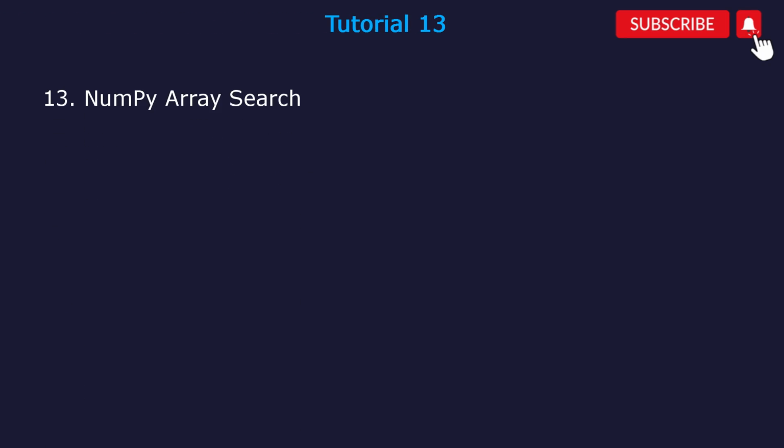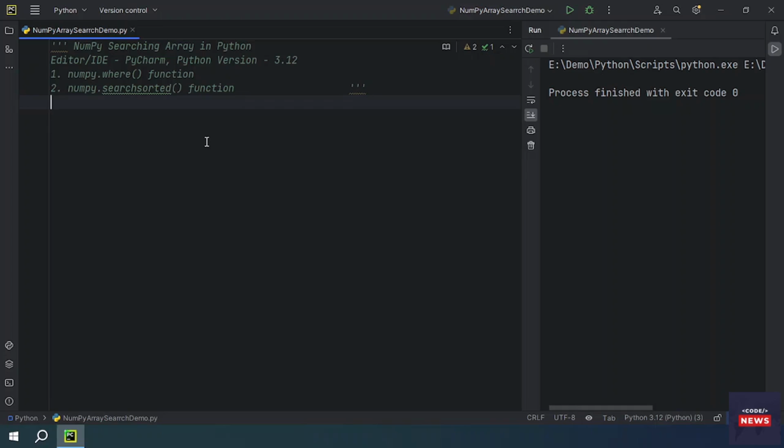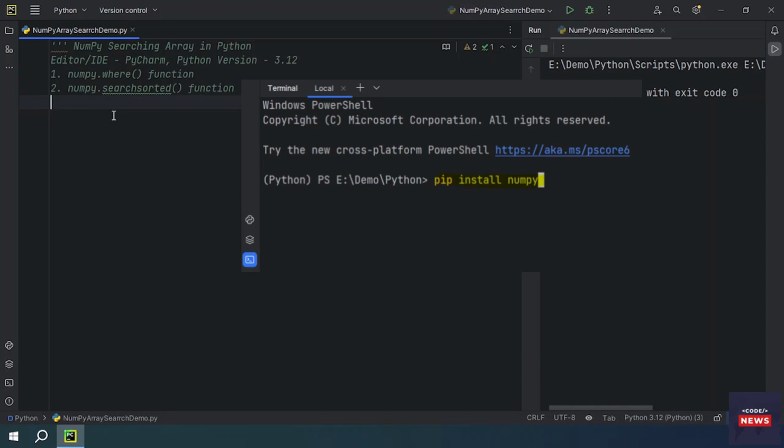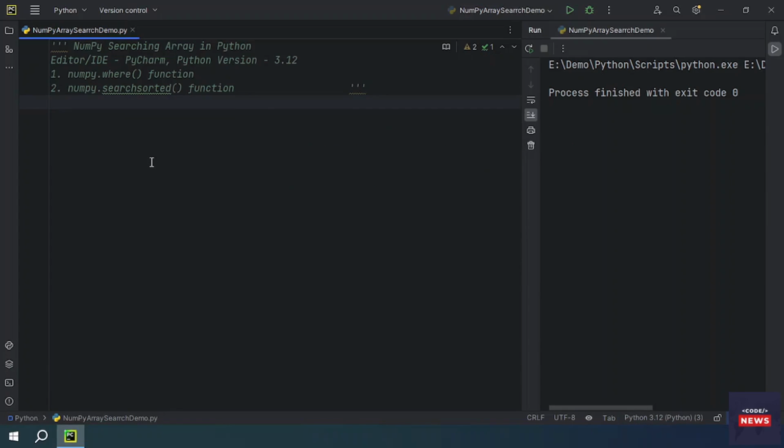Guys, in this video, we will be learning NumPy searching arrays in Python. We will see what the NumPy where function is. You can search an array for a certain value and return the indexes that get a match. In order to use the NumPy where function, we first have to install the NumPy library. To install it, we type one command, pip install numpy, either on the command prompt or in the PyCharm terminal window. Okay, the NumPy library is installed on your computer.